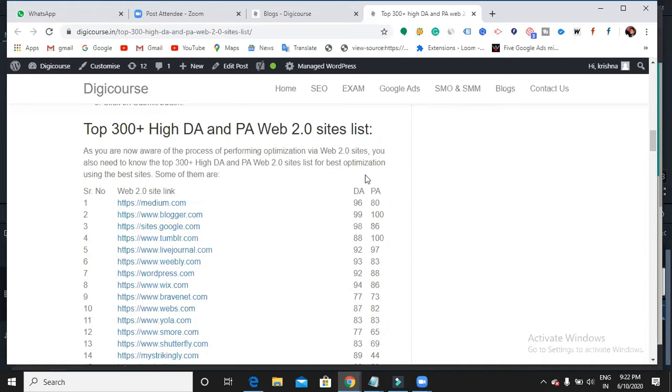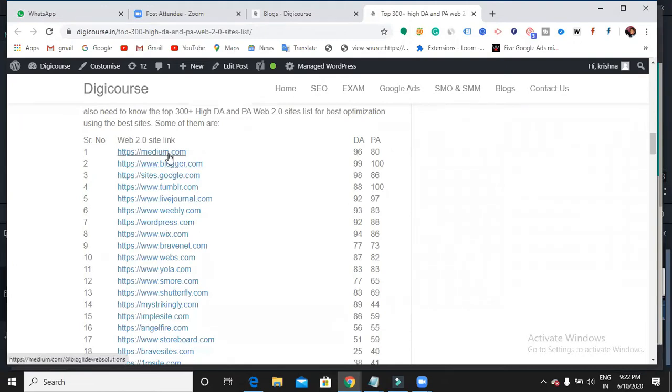So here, normally it is showing for medium.com 96 and 80, blogger.com 99 and 100, sites.google.com 98 and 86, tumblr.com 88 and 100. So here I have mentioned the particular DA and PA of each website as well. Then it is easier for you. So now just go through any of the web 2.0 sites. Let me just go with this blogger now.